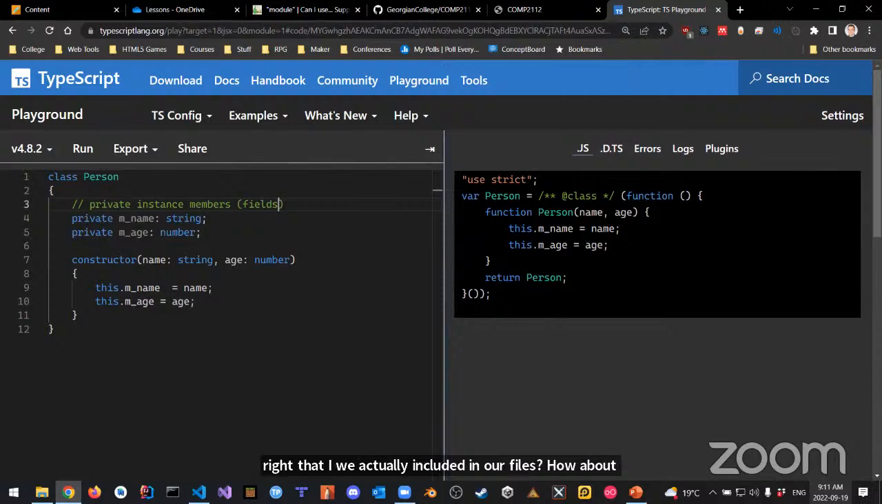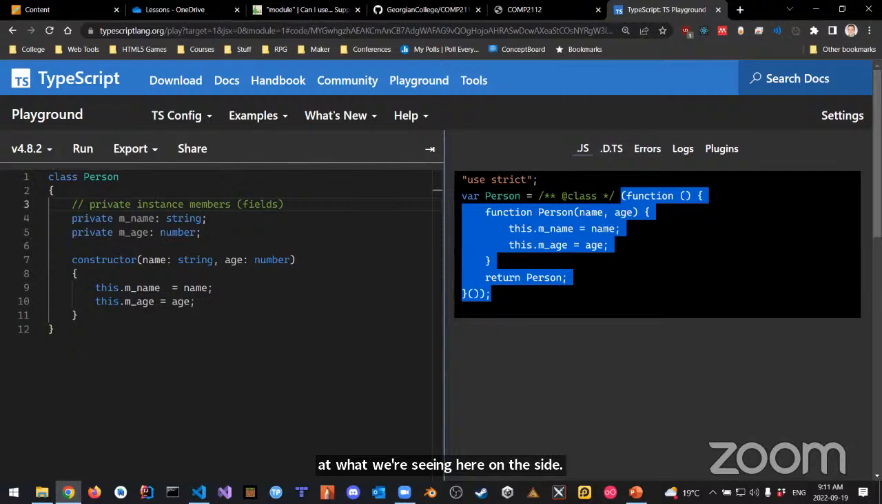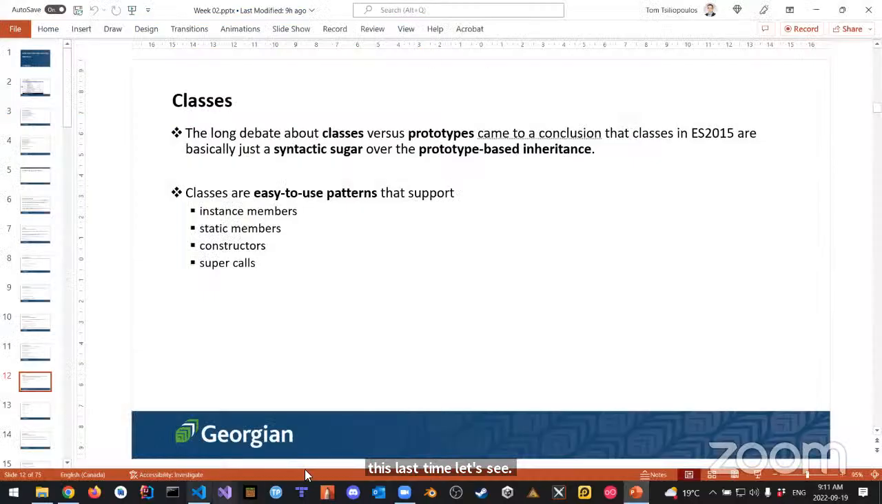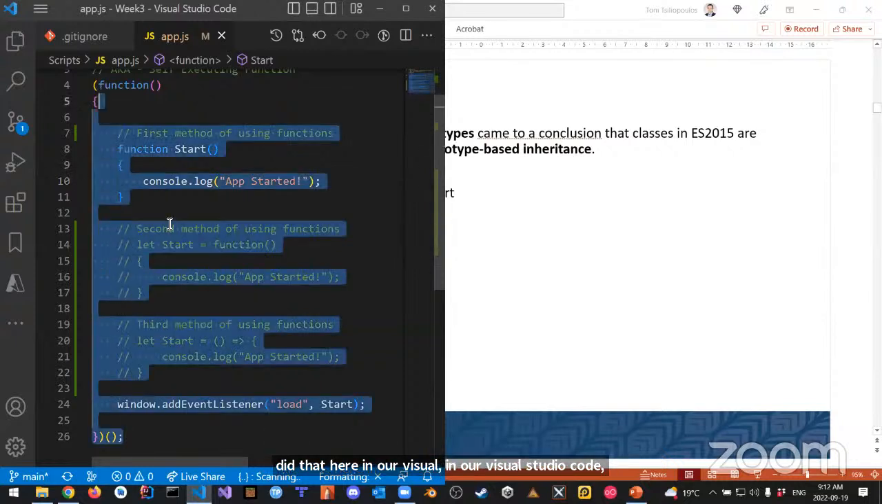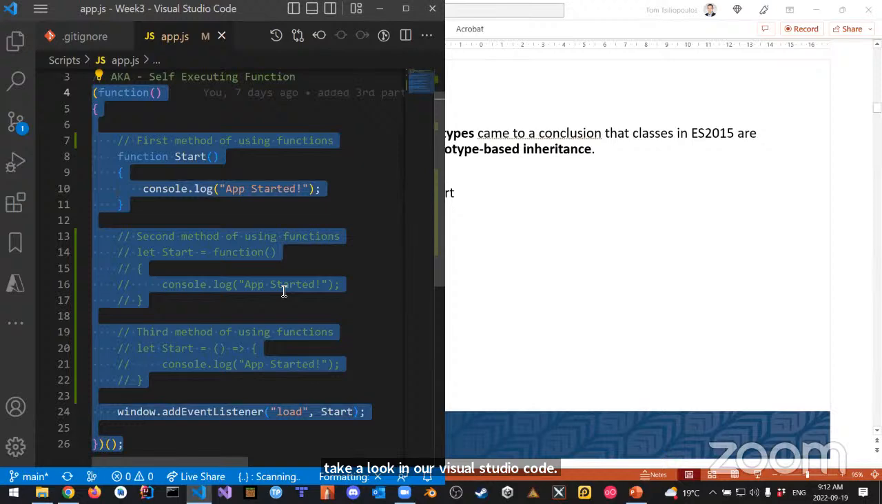How about you guys over there? I can walk around. Yeah, I'm not limited to my chair. I can go over there, right? Come on, take a look. Look at what we're seeing here on the side. What do we have here? Right here. What is this? Yes. Anonymous function, also known as, I mentioned this last time, an IIFE, an immediately invoked function expression. We did that here in our Visual Studio Code. Take a look. In our Visual Studio Code, there it is, right here.